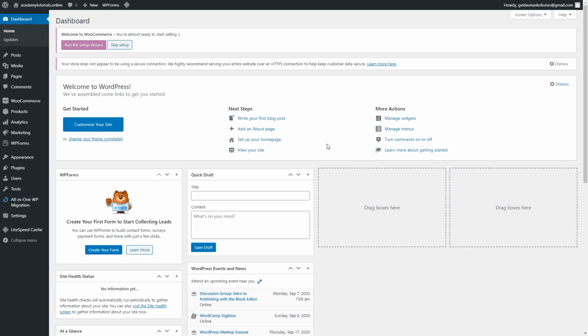So this is how the WordPress dashboard looks, and if you want to learn more about it, you can check our video WordPress dashboard walkthrough where I'm covering all those settings right here. But for now, let's focus on other things and let's start by installing a theme. So let's go to the appearance section and let's click themes.